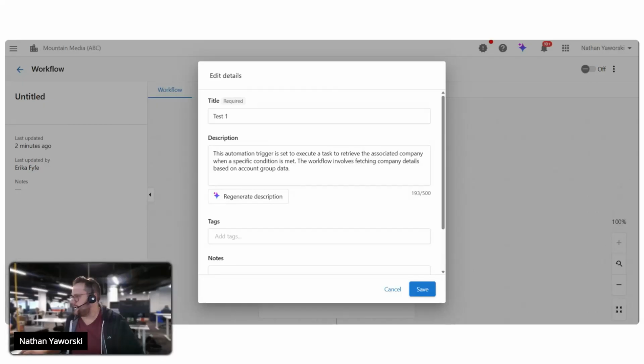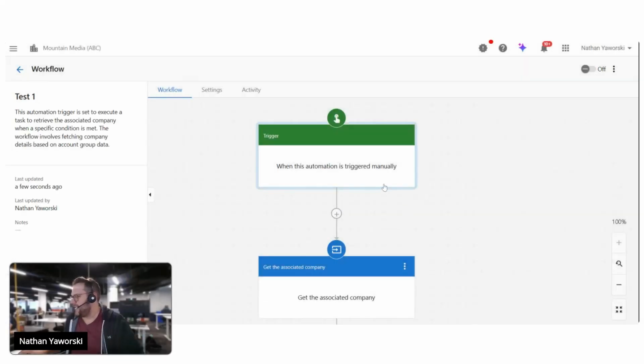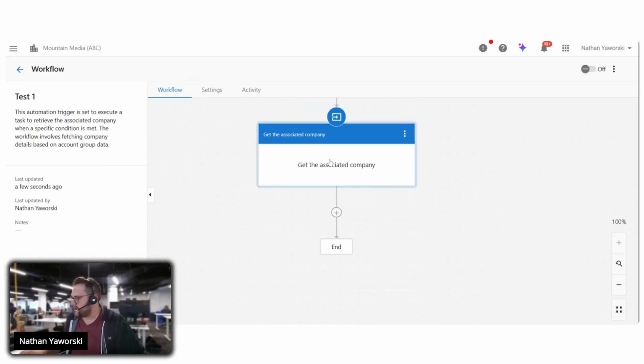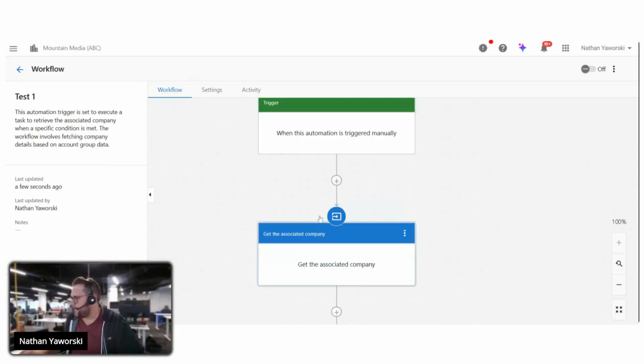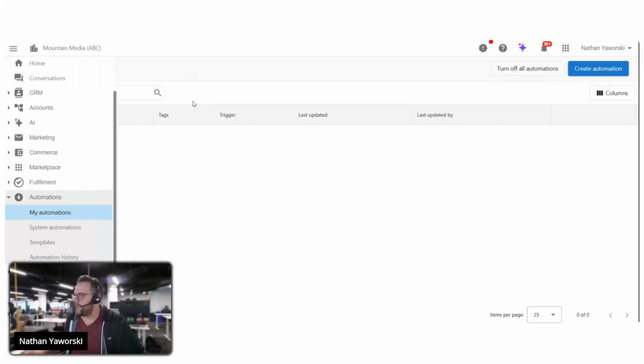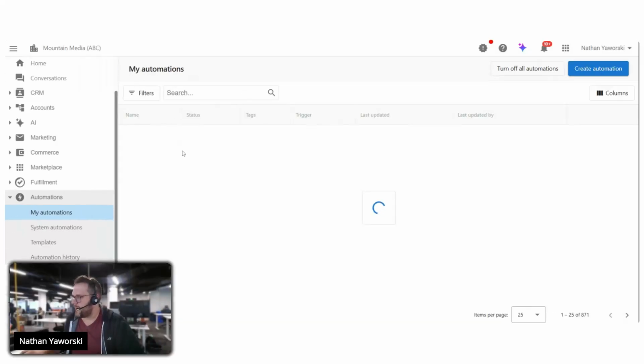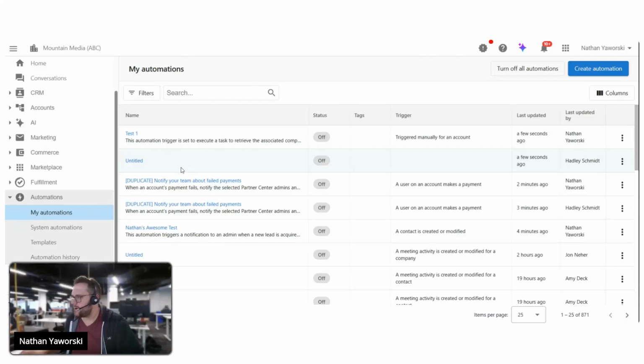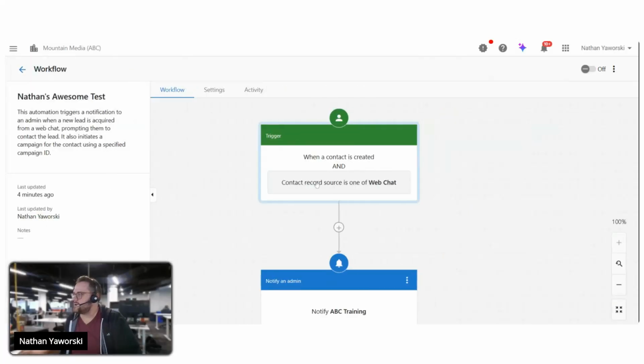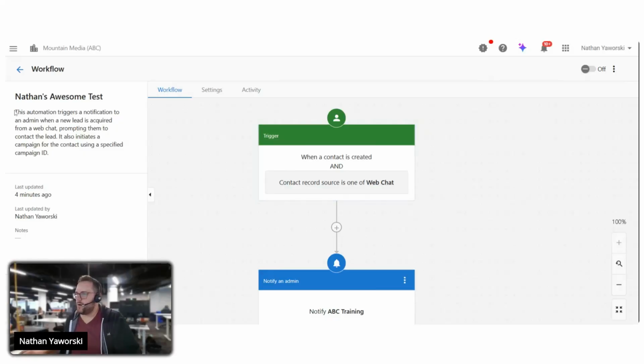It involves fetching company details based on account group data. So it's a pretty vague description because it's a pretty vague automation. But if we look at the one that I generated this morning for my awesome test, Nathan's awesome test, I generated this morning.